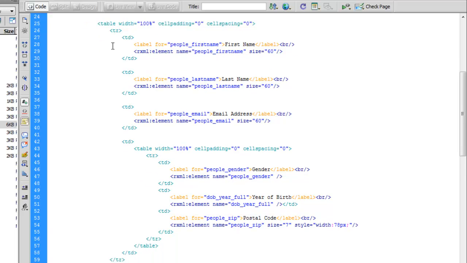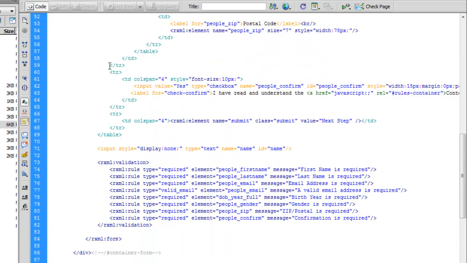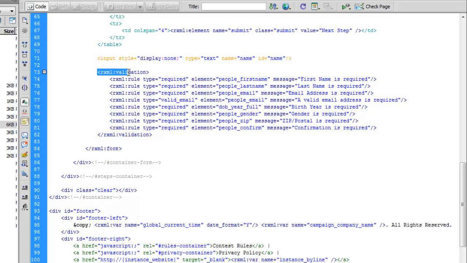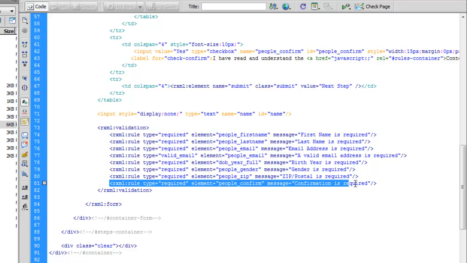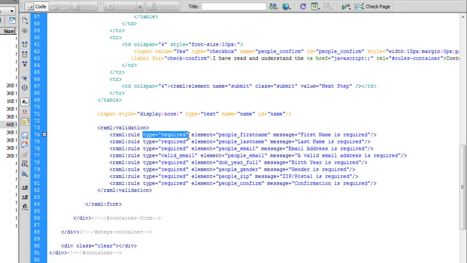Taking a look again at the RXML form validation tag, you can provide validation for any element that you wish, so long as those elements are within the RXML form tag, and this includes regular HTML elements as well. For example, this input box element is not using the RXML element tag to display, but can be validated as you can see here. Simply, to validate an element, you'll need to use the RXML rule tag within the validation tags. The type attribute determines which kind of validation should be applied.